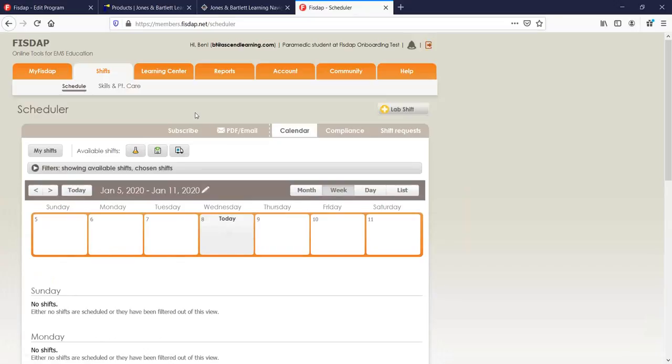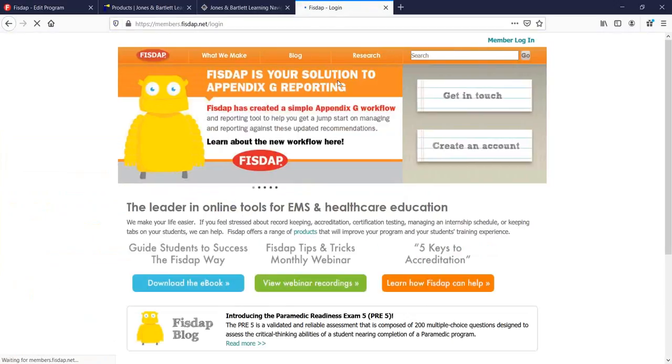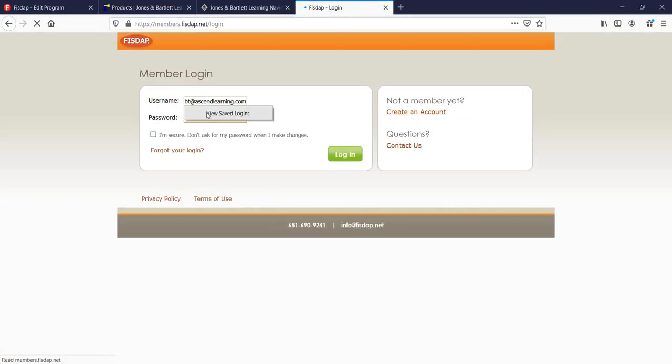So from here, there are a couple of ways you can get into Fisdap. One, obviously, you can always go in through Navigate. But the other option is you can actually use the same sign-on that you created with JBL. In this case, the JBL login is this email. So if I want to log in directly into Fisdap, I can do member login, and I'll enter my JBL username and then the password I set up with it.